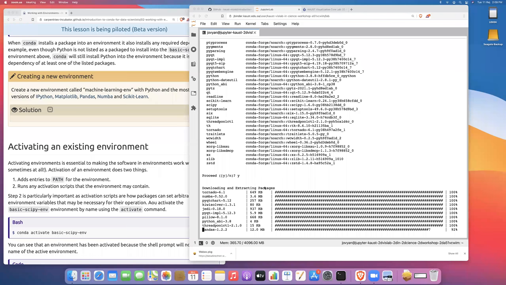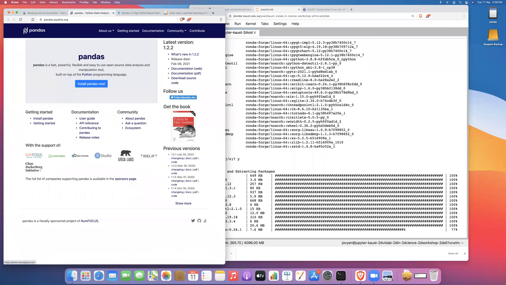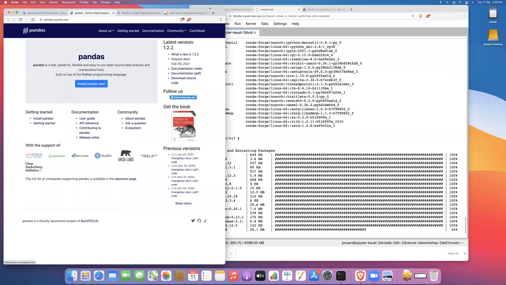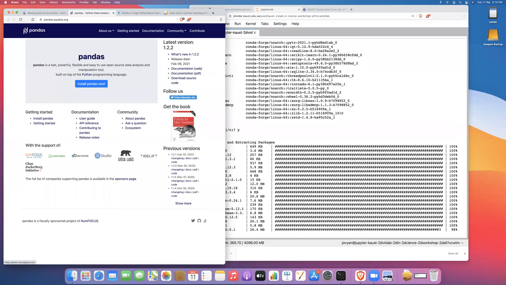And just as a note, if you're not familiar with what some of these packages do, I've put links in the exercise to the home pages for those different packages. And I would encourage you to take a look at some of them. In particular, let me share my screen. In particular, Pandas, Numba, and scikit-learn. So Pandas is the library for doing data analysis in Python, primarily of tabular data, so data that fits into rows and columns, like a spreadsheet. And we're going to talk about how to use Pandas next week in the Introduction to Python Programming workshop.